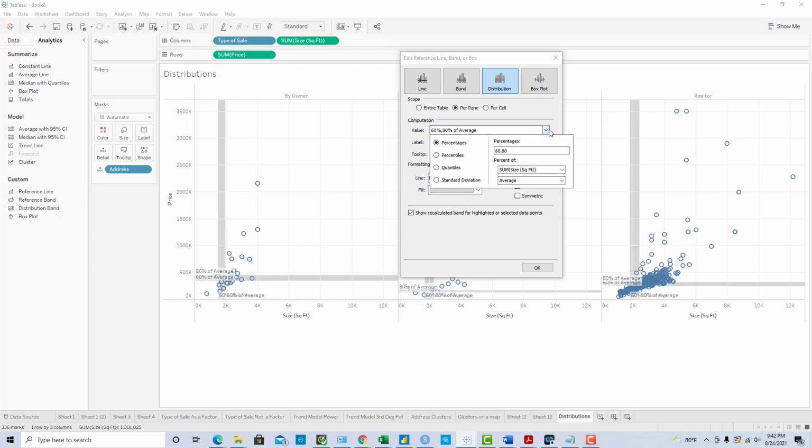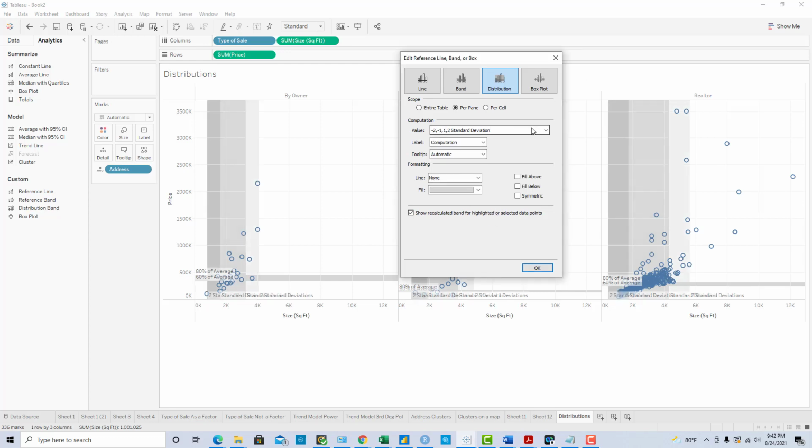Once I drag and drop it there, I do see that it gives me this dialog box: how do I want to show these distributions? I'm going to select the standard deviation. And with the standard deviation, you can define how many standard deviations you want to display. So I'm going to ask it to show me 2 standard deviations below, 1 standard deviation below, 1 standard deviation above, and 2 standard deviations above. Once I type those in, I have the computation done.